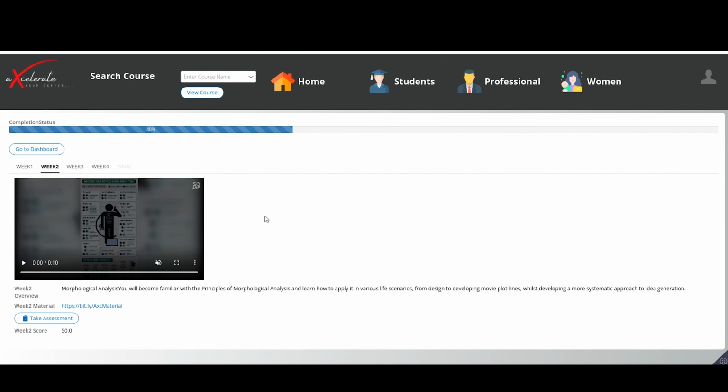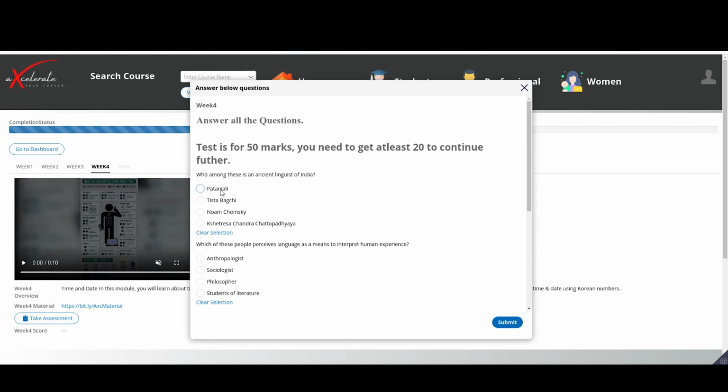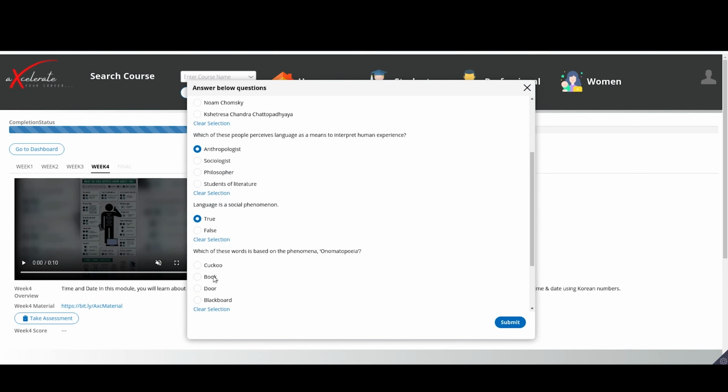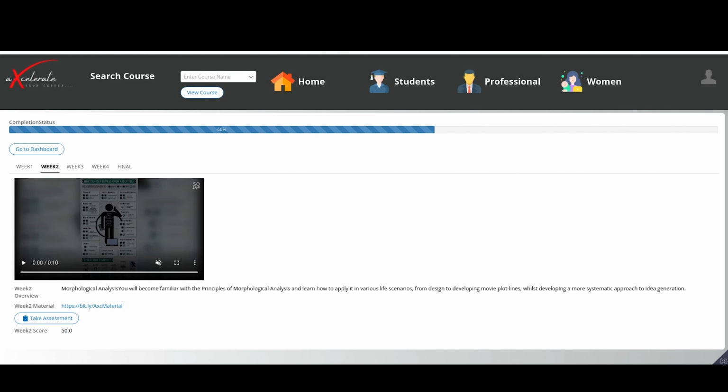When I click on submit, then my week 3 score is done. Also my progress, my completion status, is raised to 60%. Now it's time for me to take the week 4 assessment. Same instructions, and the test is loaded in front of my eyes. Then when I click on submit, now I got access to final assessment. Also you can see my completion status as 80%.